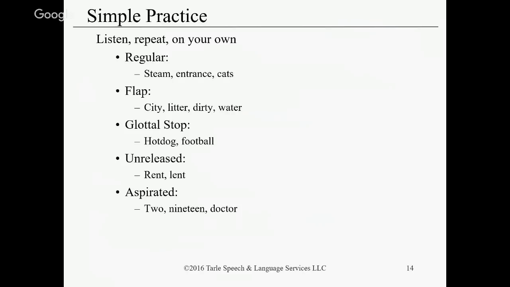Okay, so let me stop my screen share, because if you've watched my classes, you know how important listening practice is. So that's what we're going to do now. I'm going to be looking off screen a little bit so that I can read my word lists, and then I will demonstrate how these sounds are made. So again, you're going to work on listening practice. So here we go. Steam, entrance, cats.